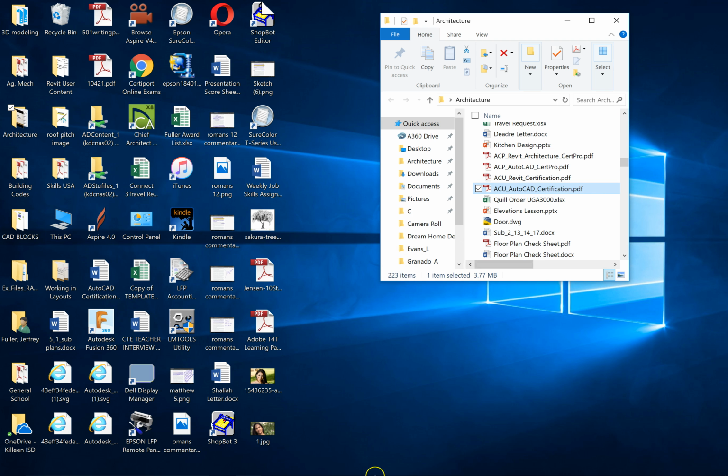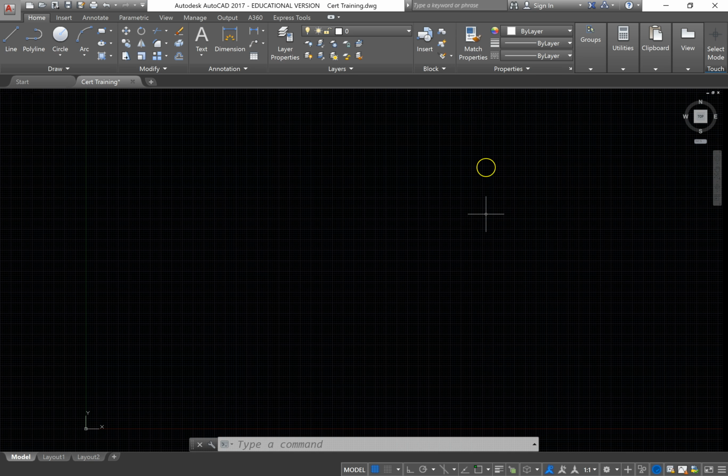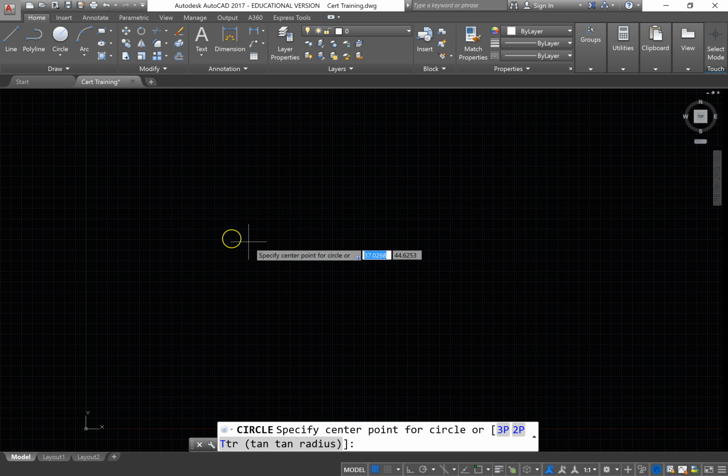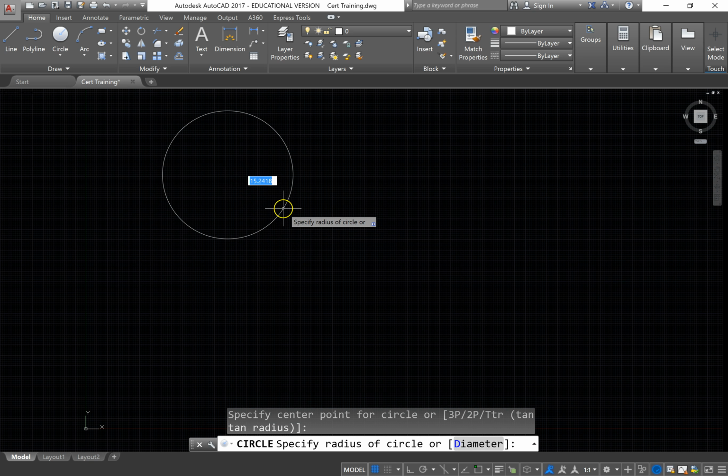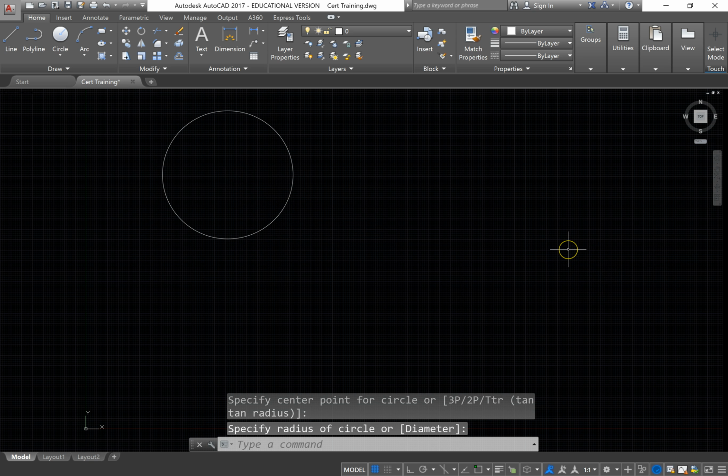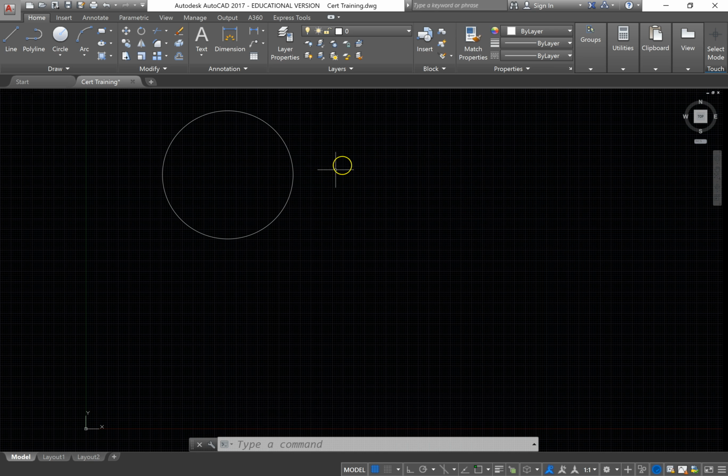So, moving and copying objects in AutoCAD. Let's get our AutoCAD up here on the screen. Okay, first let's create an object. Moving and copying is really easy. Okay, there's our circle. You should know how to make a circle if you've watched the other videos. I want to move that circle. There's two things I can do.